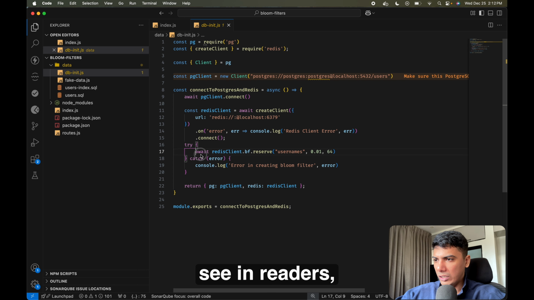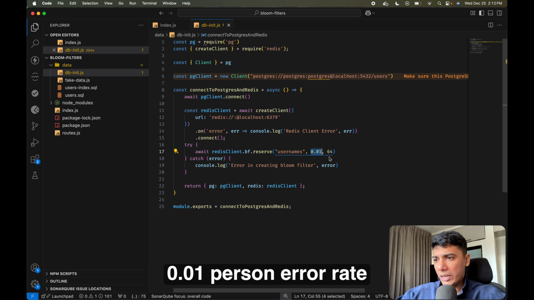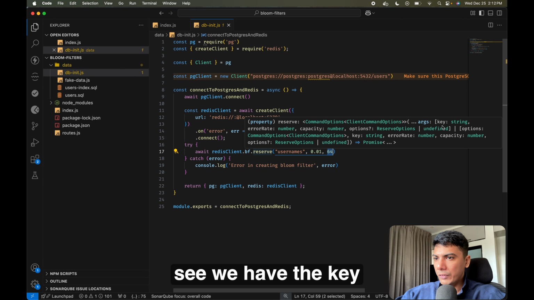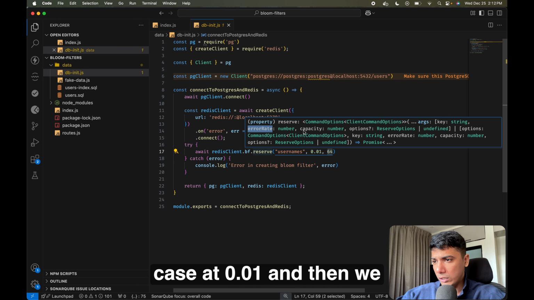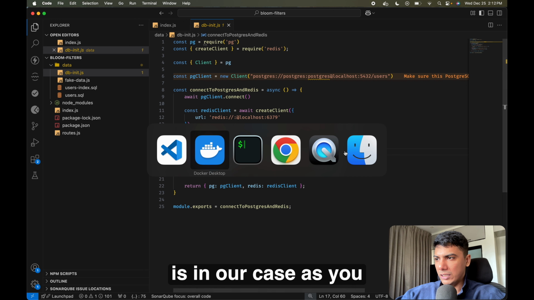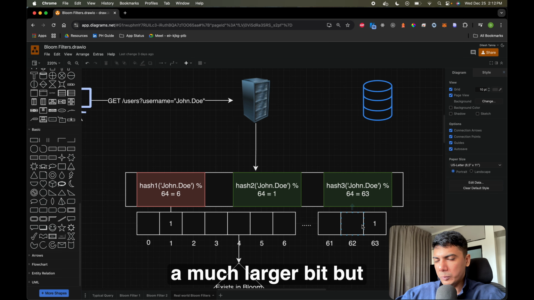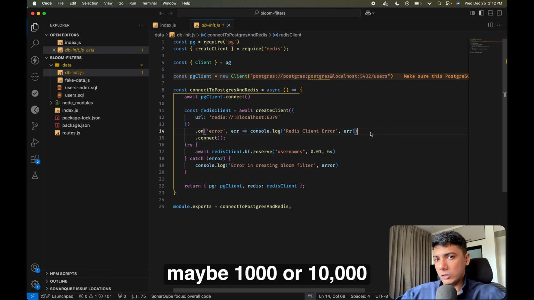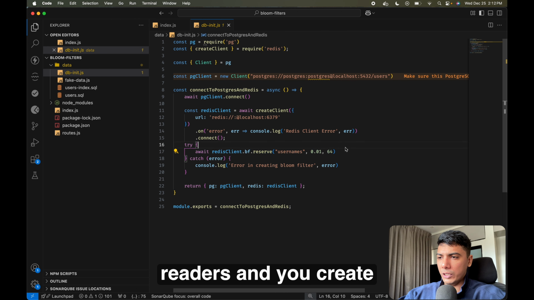Now here, if you see in Redis, what I'm doing is I'm reserving a Bloom filter under the domain called usernames. I'm calling it usernames, and I'm allowing 0.01% error rate, and this is the size of the Bloom filter. So if you see the reserve command, we have the key, which is a string. We have an error rate, which is a number. In this case, it's 0.01, and then we have the capacity. Capacity is, in our case, as you saw, 64-bit, but typically you would need a much larger number, something in thousands, maybe 1000 or 10,000 is going to be more than enough for most of your applications. So this is how you set up Redis and you create a Bloom filter.